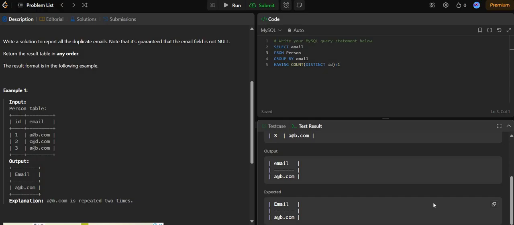I will explain it once again. It's select, we'll see the select one later on. From person, person is the table, so we have to get under these. So the control is select email, so we are going to this one. From there we are doing the group by email.